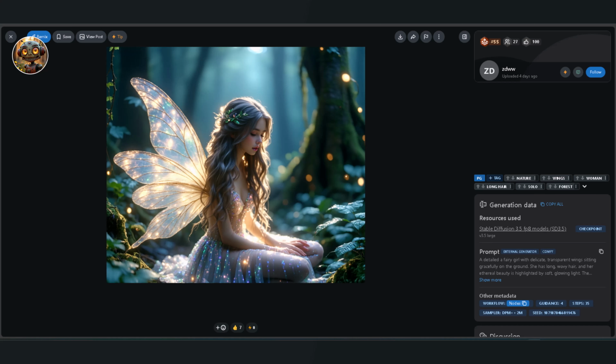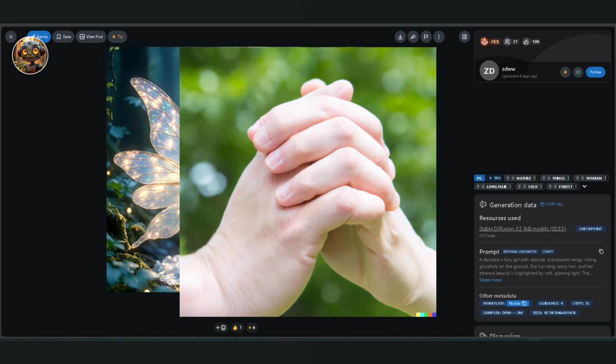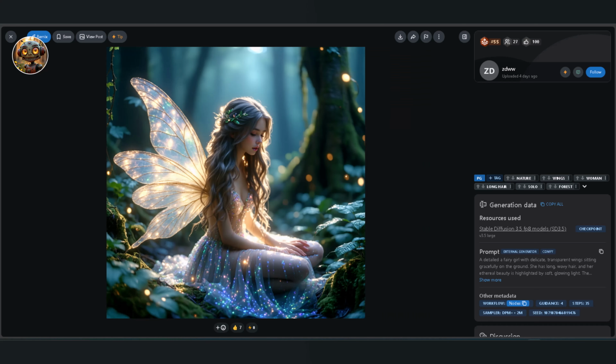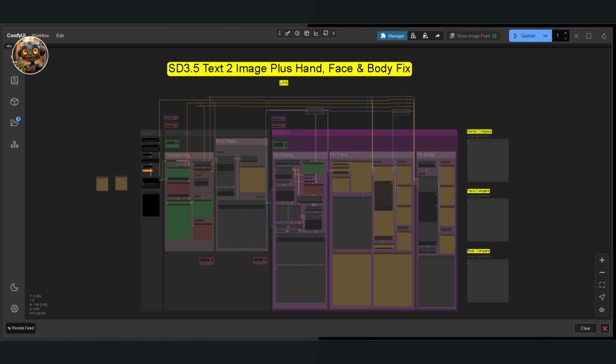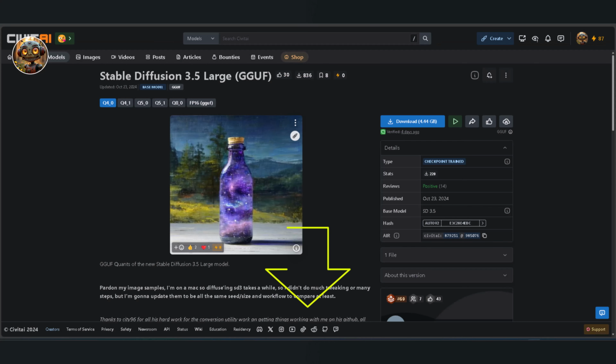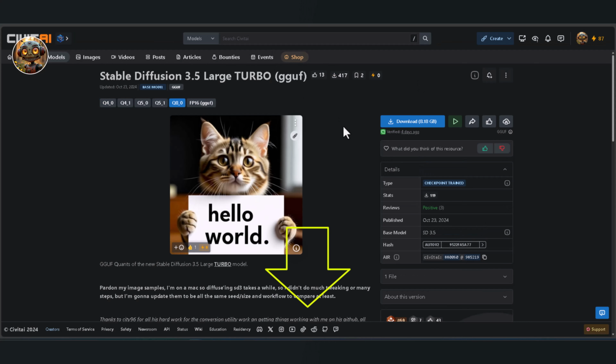Today, we'll look into how to fix hands, faces, and bodies using both the large and turbo models. We'll also be testing some new LoRAs, and there's a free workflow for you to try out as well. The new large and turbo models are available on Civit AI, and you'll find the links in the description below.